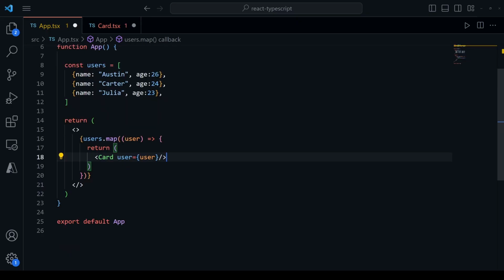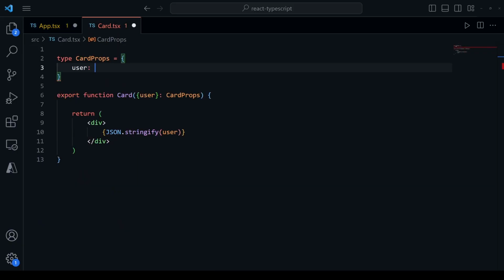And real quick, it's important to mention here that when using a map statement, making a user parameter right here doesn't actually need to be explicitly typed. Why is that? Well, when you use certain methods like map or forEach, TypeScript is intelligent enough to know that you're referring to a singular instance of whatever you're mapping over. In our case, it's each one of these user objects. So long story short, you don't need to be explicit when you're doing a map statement. However, the real question is, how do we type user as a prop in the child component that it's being passed down to? Because after all, we need to type it up here in the Card props.